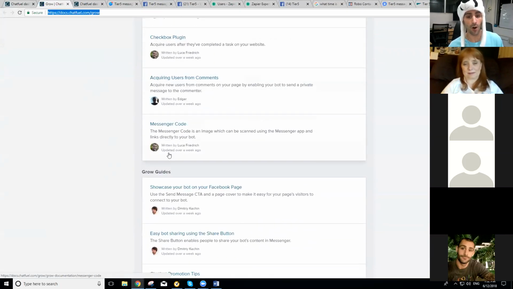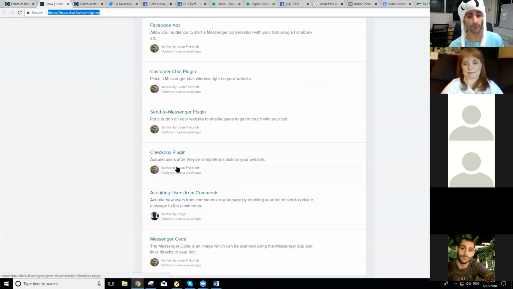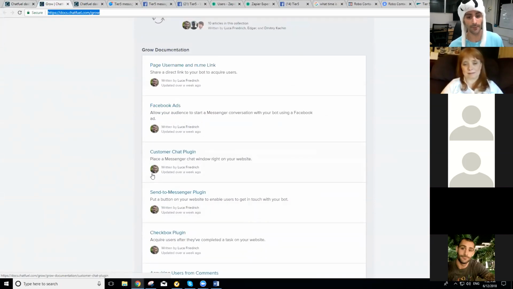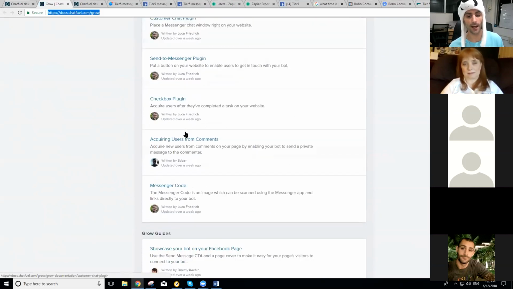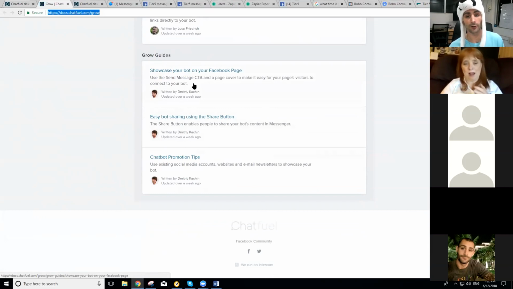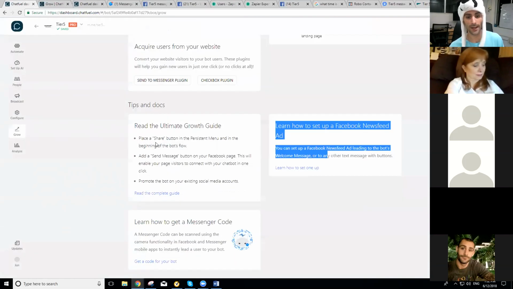Page username and m.me link. I'm going to let you guys go over this. This just kind of talks about everything: your messenger code, acquiring users from comments, checkbox plugin, send a messenger plugin, customer chat, Facebook ads, username and your m.me link. And here's grow guides: showcase your bot on Facebook page, easy bot sharing using the share button, chatbot promotion tips. So I'll let you guys go through all that.